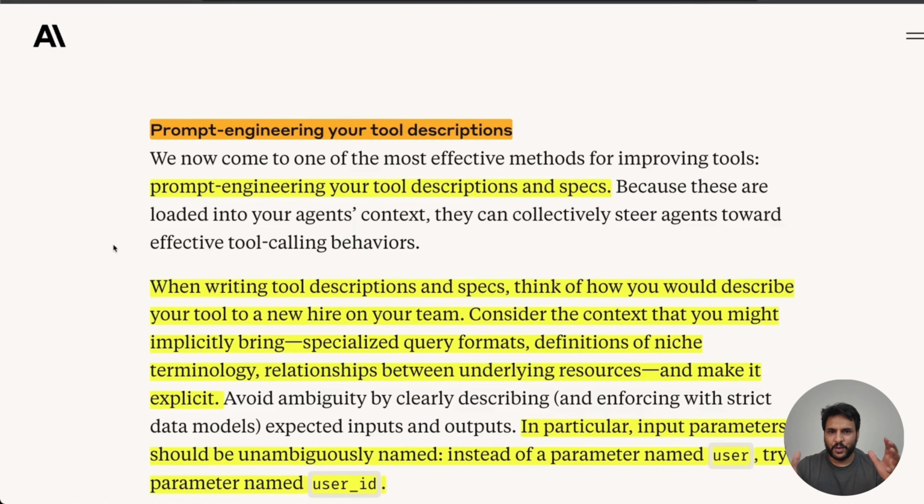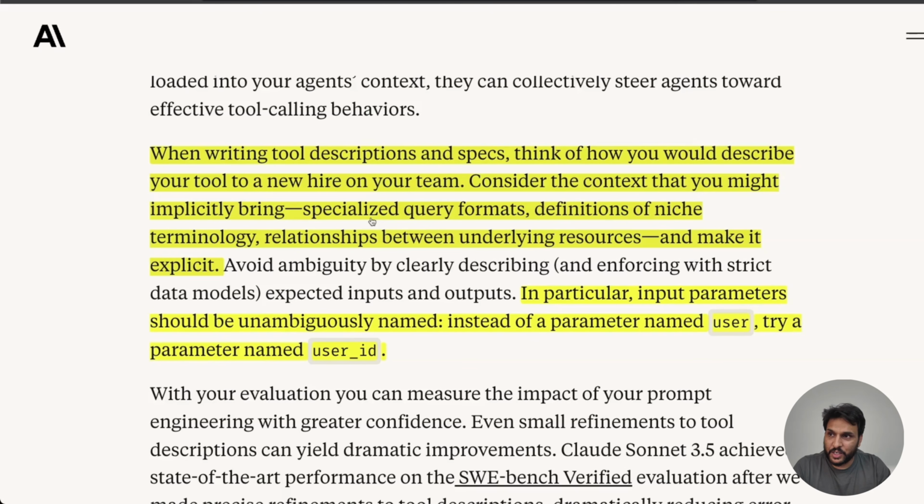Now, a very easy way of thinking about this is, if you hire a new intern, what type of information will they need, assuming that they don't know anything about your system or your setup, right? So with that in mind, you want to also provide specialized query formats, definitions of niche terminologies, relationships between underlying resources, and make it explicit. The idea is to avoid any sort of ambiguity where the agent will have to make any assumptions. This is critical. Communication is the main key between a really good agentic system and a failed agentic system which is confused on tool selection.